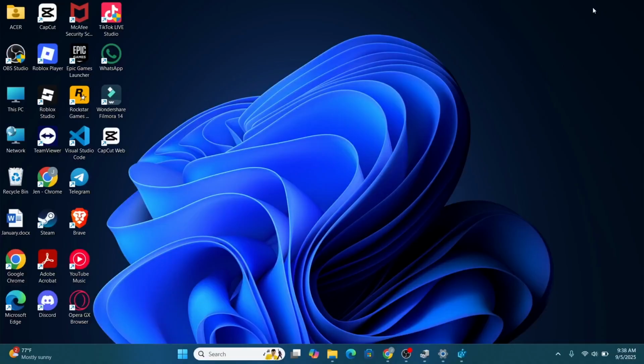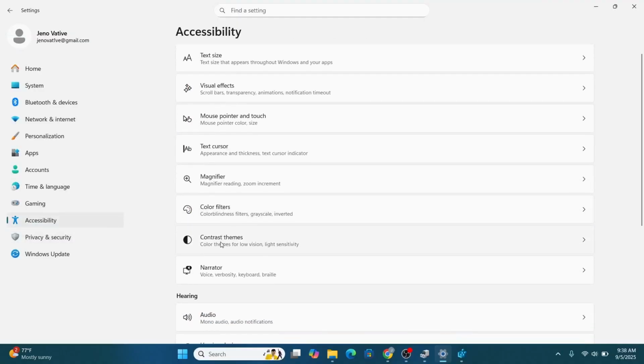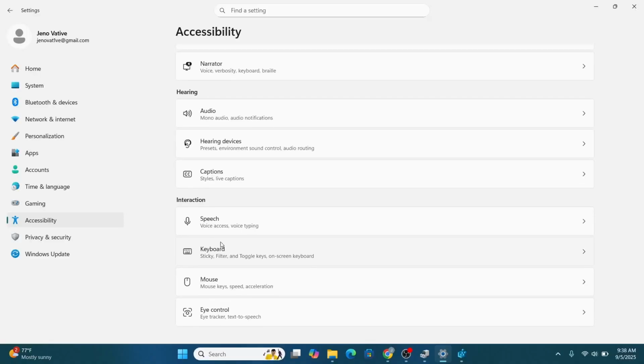So let's head over to settings and open it up. Hit Windows plus I, open up your settings, and go over to accessibility from here. After you go over to accessibility, scroll down and look out for the interaction section, and find keyboard here on your screen.